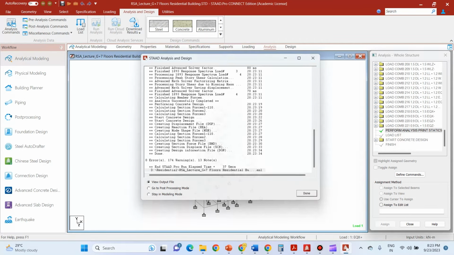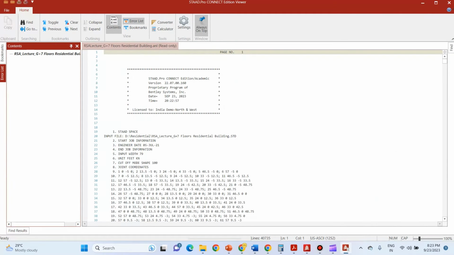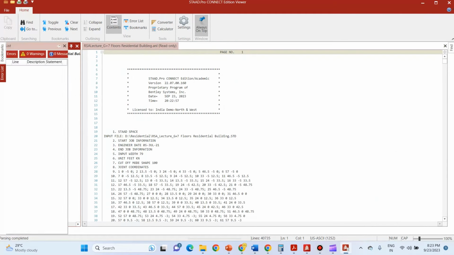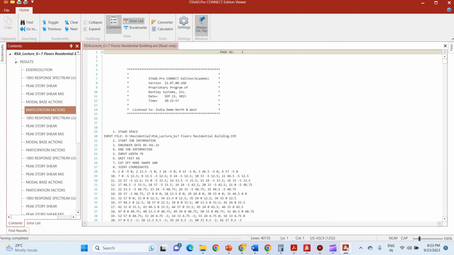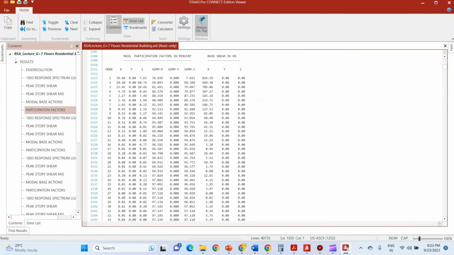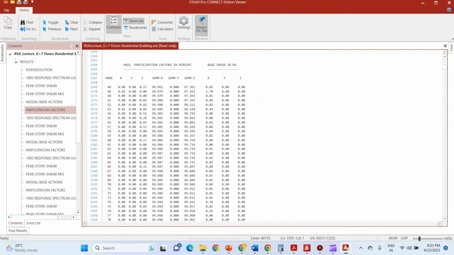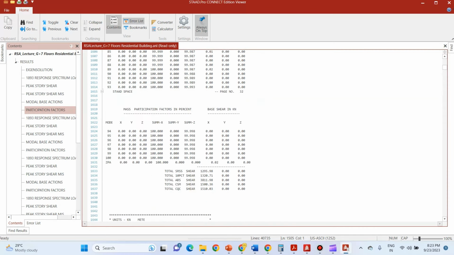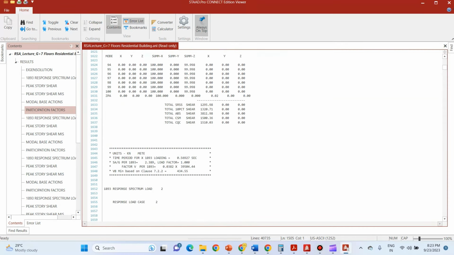Open the output file. Let's check the total CQC base shear, that is nothing but the response spectrum base shear. So now you can see that we have scaled up the base shear to match the equivalent static base shear, or the base shear as per the linear static analysis.